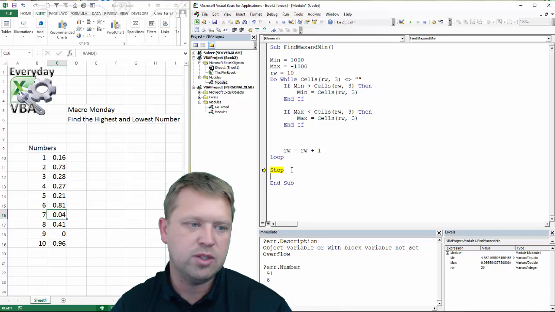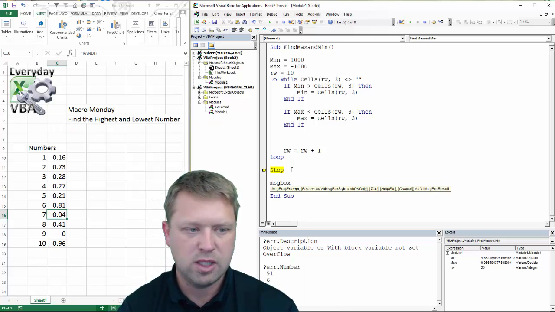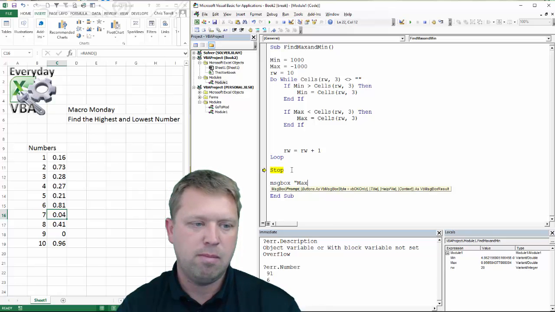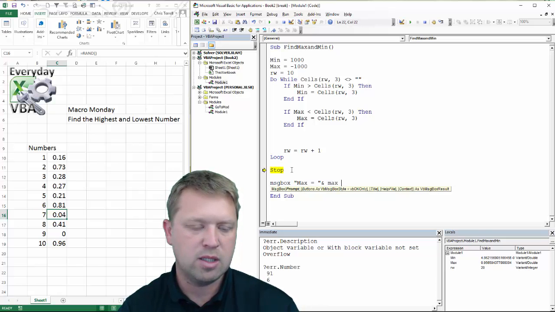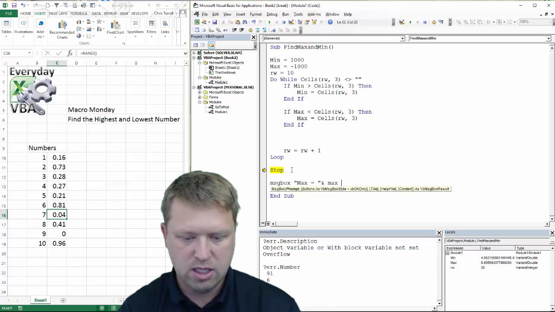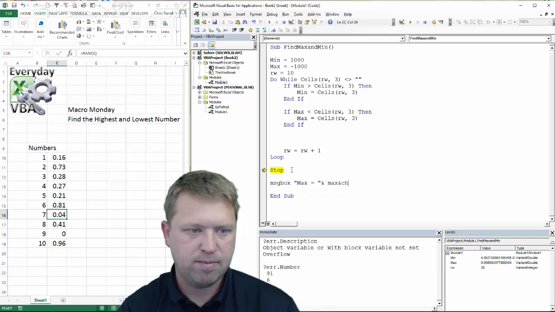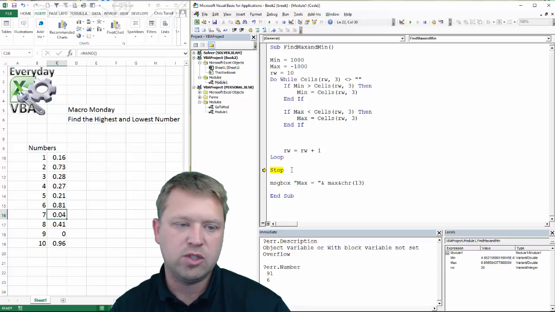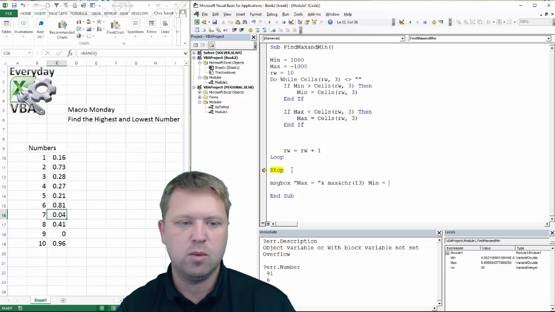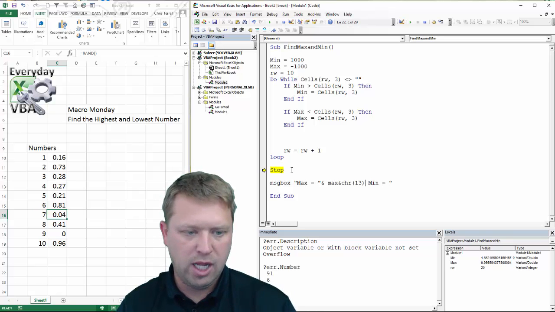So now what we're going to do is simply do a message box, MsgBox. We're not even going to do that. We're going to go max equals, and then we're going to go and max, and then we're going to do and Chr(13), which is basically an enter within a string, min equals, and this is going to be Cells. Min equals, gotta put in an and or it's gonna yell at me.